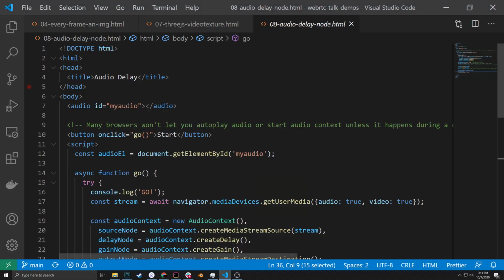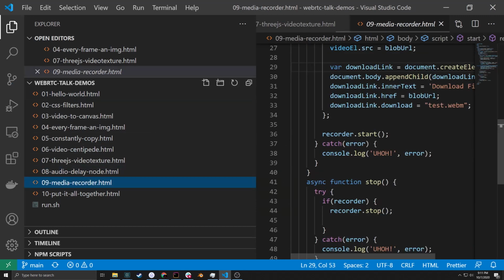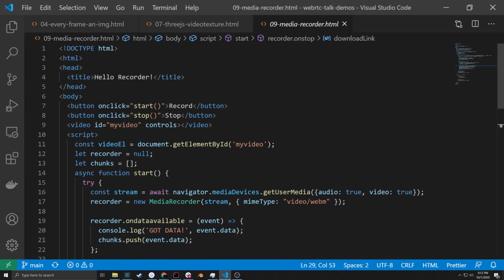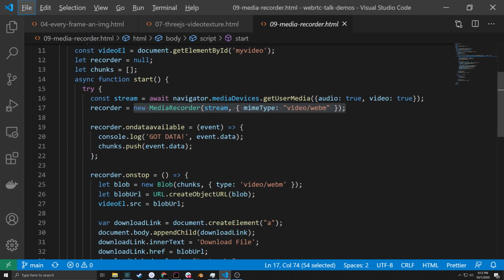All right. So the last thing that we have to talk about here is the media recorder. This is a thing where you can take a stream right here, create a new media recorder, and you can record the stream. So let's see here. I'm going to record a stream here.